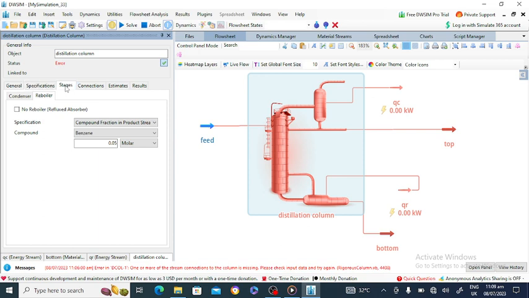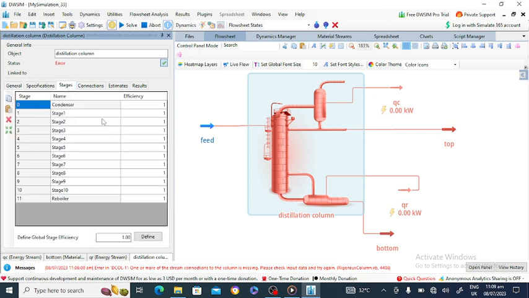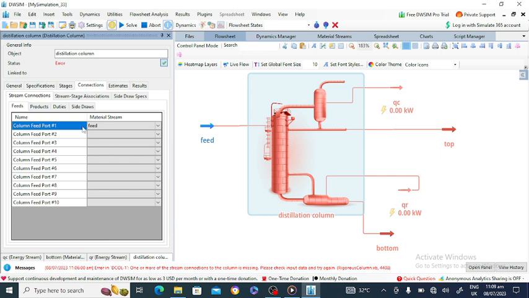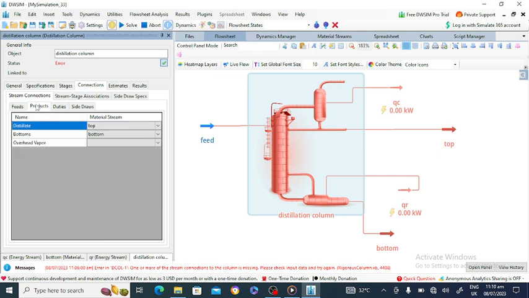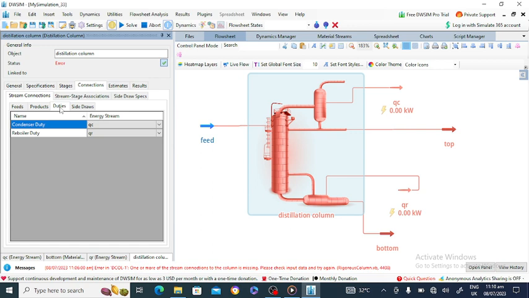Now go to the stages. These are the stages, 12 number of stages. Go to the connection, and here the feed is connected. Okay, go to the product, and the product is the top and bottom. Distillate is the top and bottom is the bottom. Okay, duty, so this is the condenser duty QC, and the reboiler duty is QR.